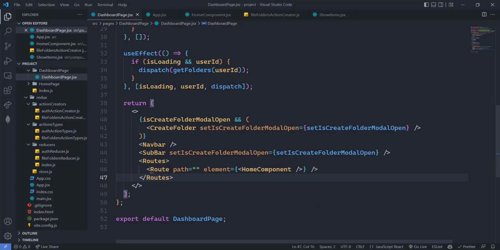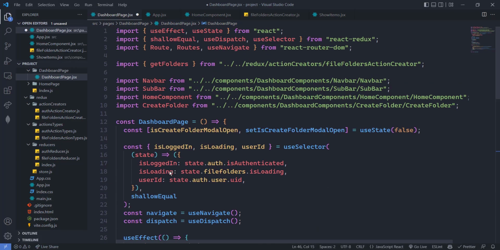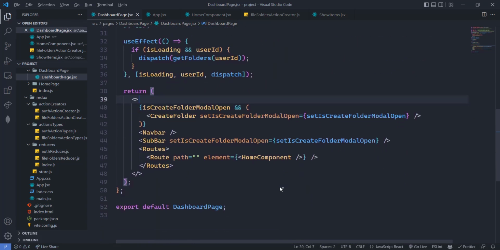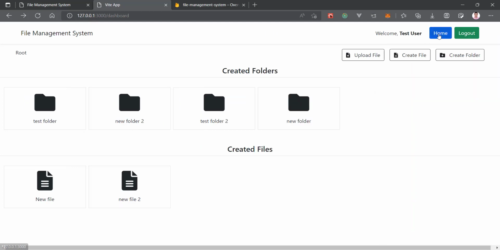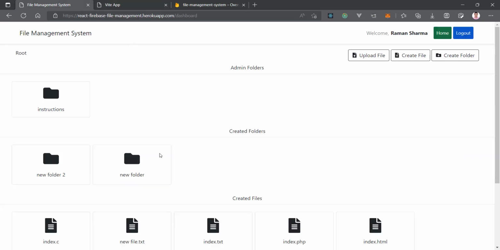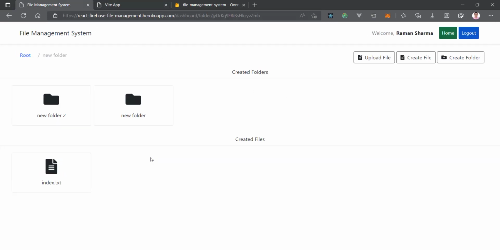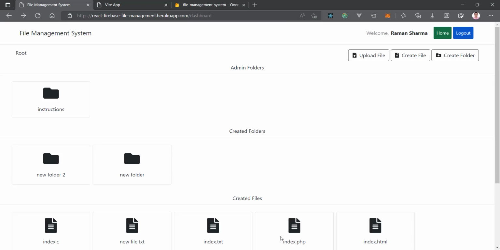So the error is Route is not defined. So actually we have to import the Route here. So I'm importing the Route. You can see that Routes and useNavigate are imported successfully. So now you can see that it is perfect here. We can go to home, dashboard. So now what we are going to do here, now we are going to create a new route. So that is this one. Whenever the user is double clicking on any folder, here we have dashboard/folder and this folder ID here. So this route we have.